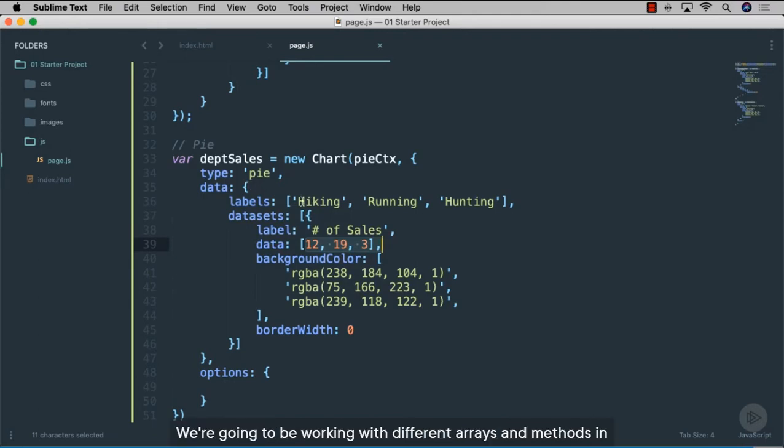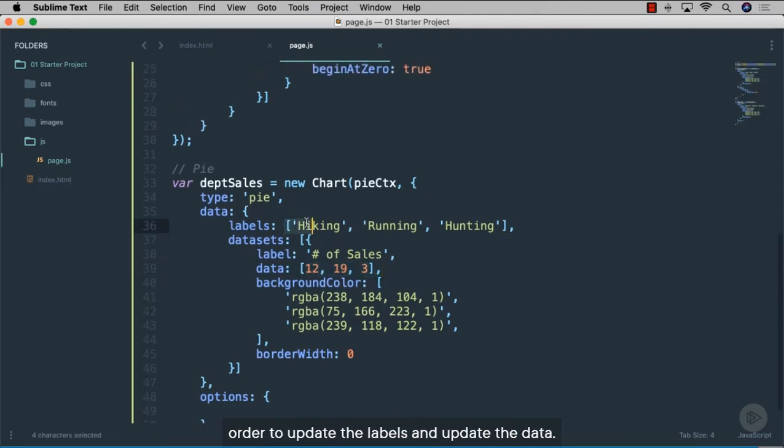We're going to be working with different arrays and methods in order to update the labels and the data, so we'll be coming back to these data points often throughout the course. In the next video, let's talk about creating an array through a list of arguments.